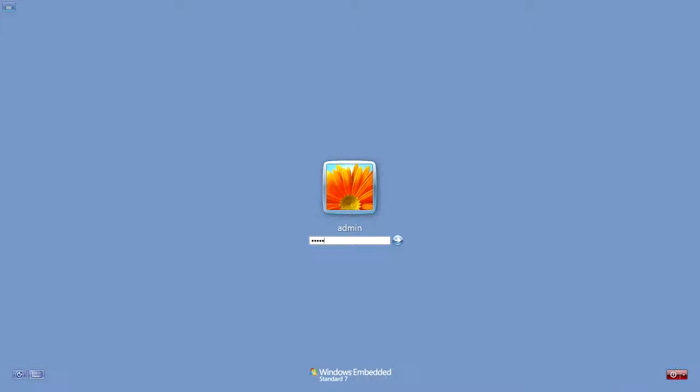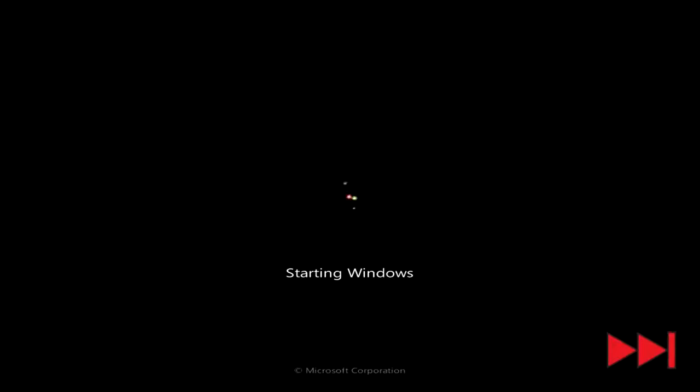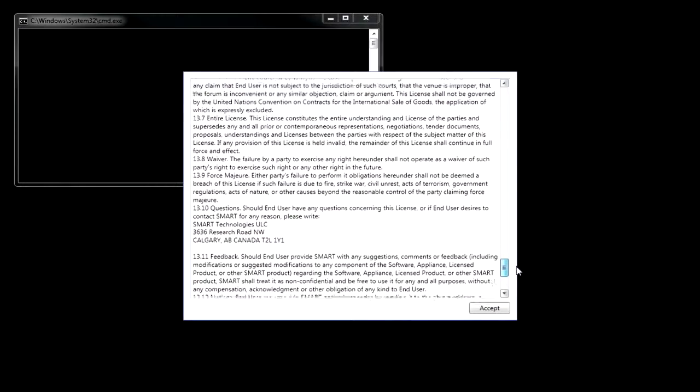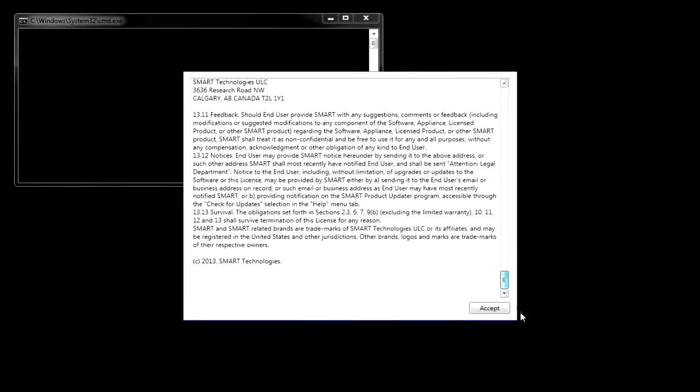The system will reboot again as part of its configuration process. You will be asked to enter your administrator credentials again. The Smart End User License Agreement will appear. Read the End User License Agreement and click Accept.